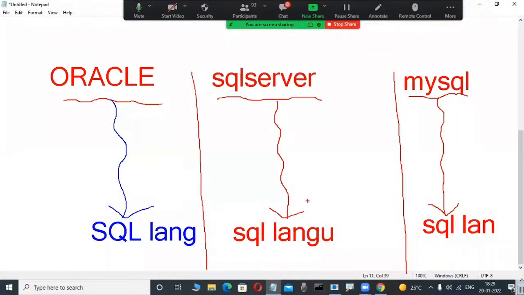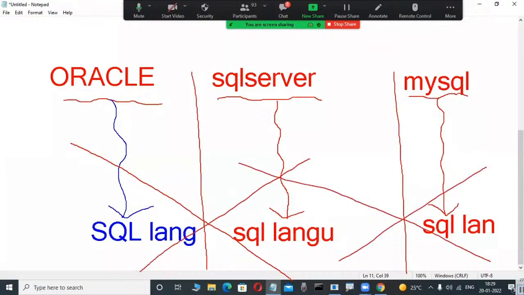Easy. Maybe some technical persons in our class are telling. Are all these SQL languages same or different? Very good. In our class, so many fellows are telling same only. That is 100% wrong. These all SQL languages are different, not same.